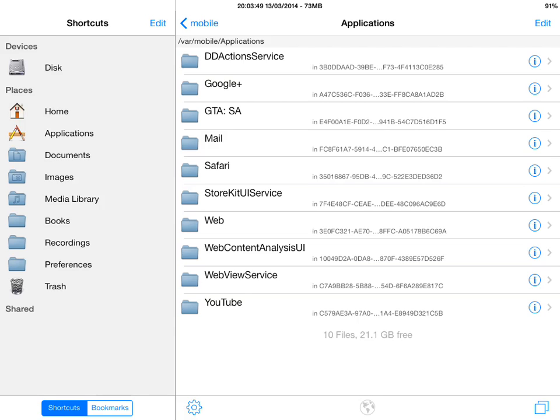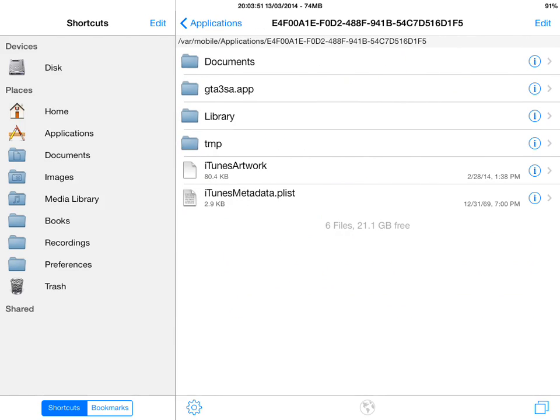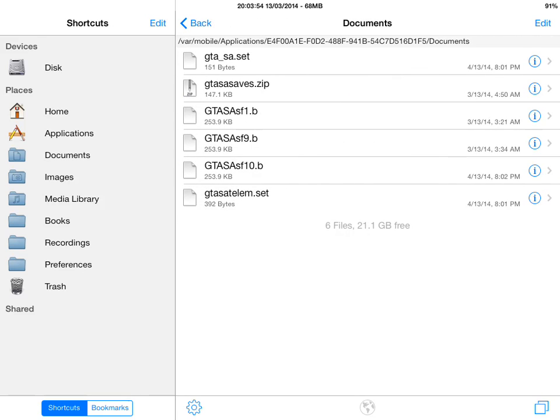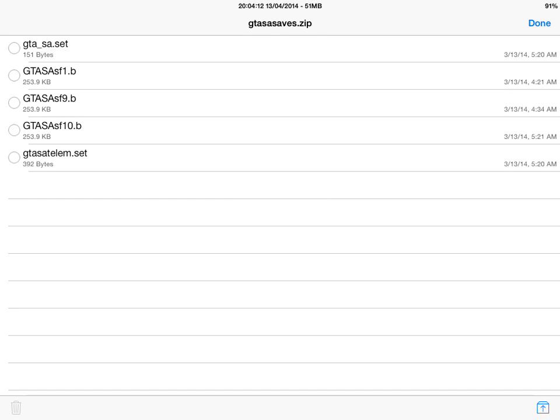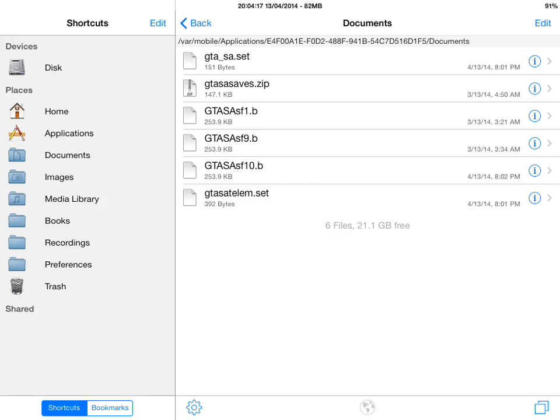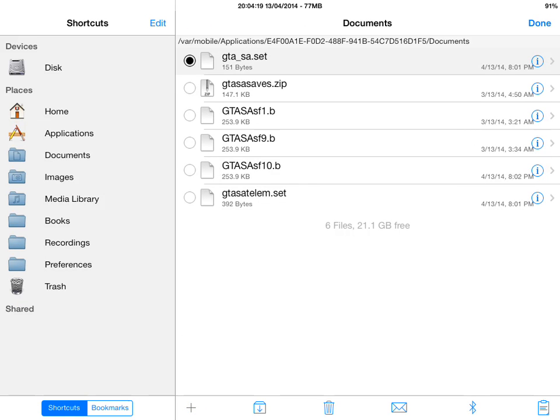To do so, we're going to go in your Grand Theft Auto San Andreas, and then we're going to go in your documents. And then you see right here where I have GTA San Andreas saves.zip. Now I actually created that file. So if I go into the zip viewer, you'll see I have 5 files. So I need to save these 5 files. So to do so, we're going to go 1, 2, 3, 4, 5. We're going to save those.